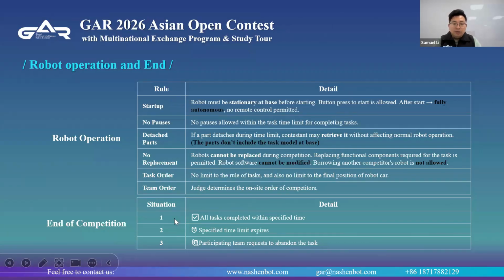End of competition, 3 situations. All tasks completed within the specified time, within 3 minutes. Specified time limit is expired. So if the time is up, it ends. Or the participant team requests to abandon the task. For example, you finish 5 tasks and you tell the judge, time's up. Maybe you just use 2 minutes to finish 5 tasks. It's okay.